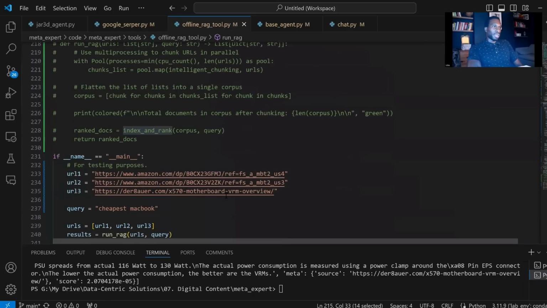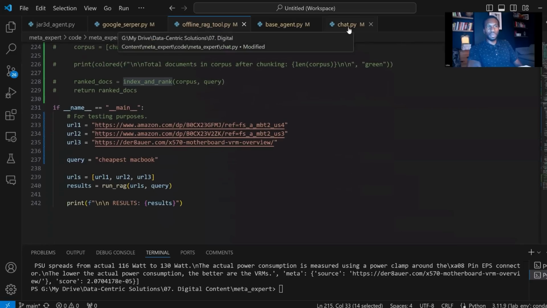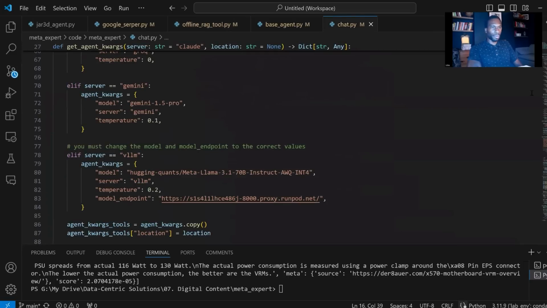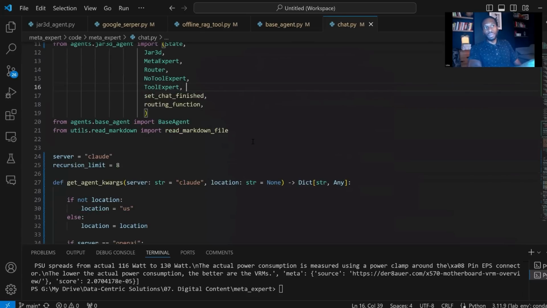That's the offline write tool. The last script that is important that you'll want to pay attention to is the chat.py script. So this is the front end for everything. And we're using Chainlit for the front end interface. You'll see how that interacts with everything in a second.